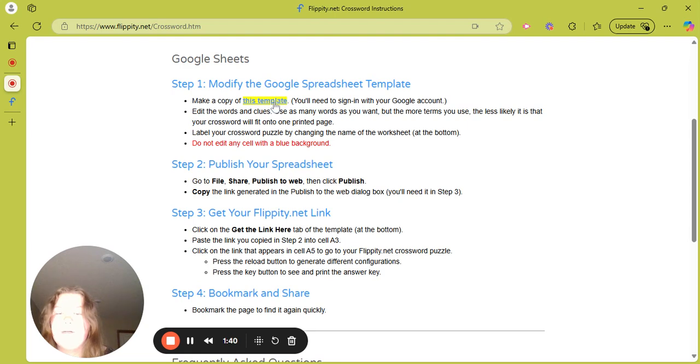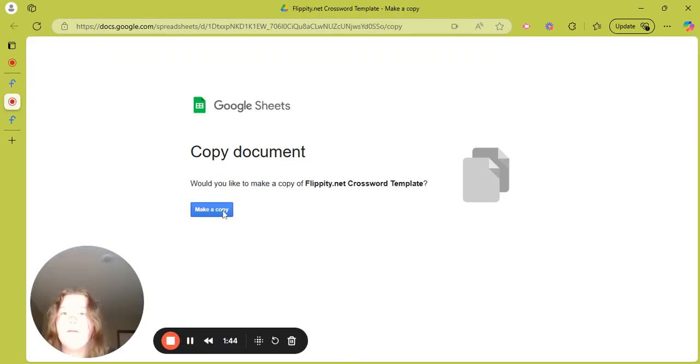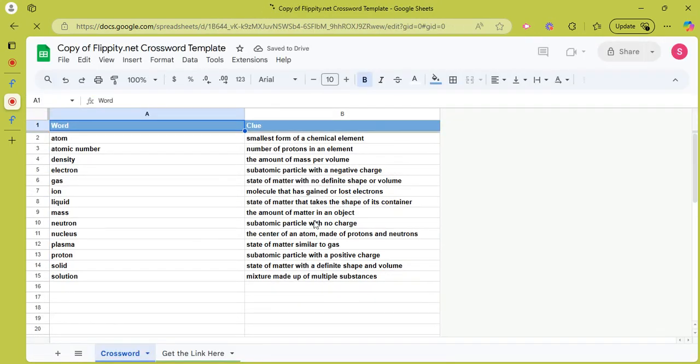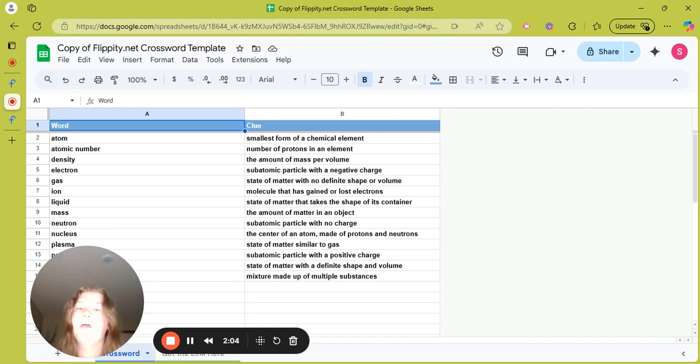So the first step is going to be to click on the template, and this is where you are going to end up in Google Drive. So once you get it over onto your Google Drive, it's going to, in this case for the crossword, it pops up as the word that needs to be in your crossword, and then the clue that you'll have for students to look at and figure out what the word should be.